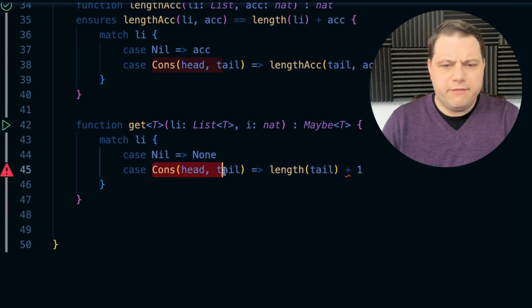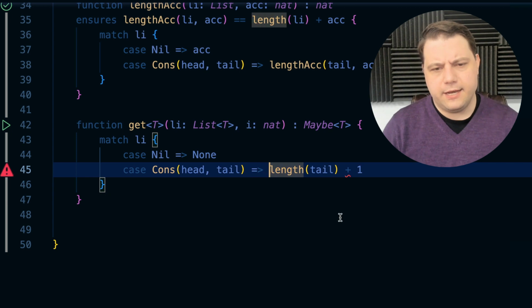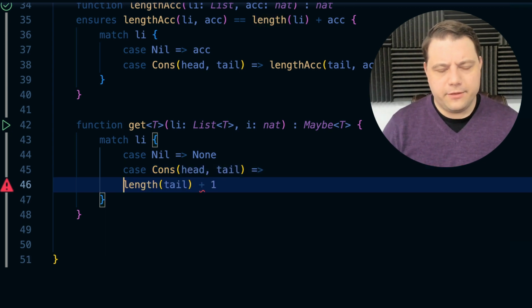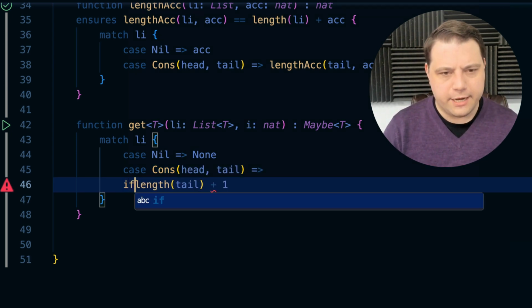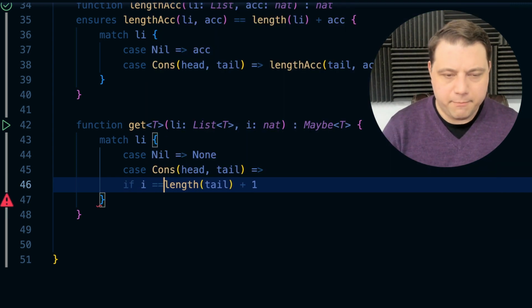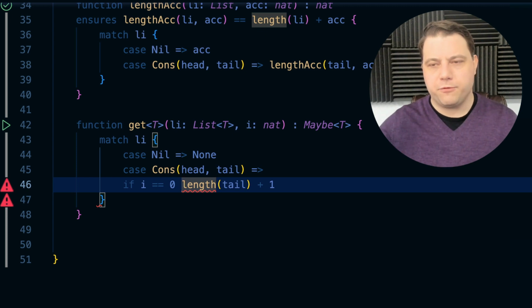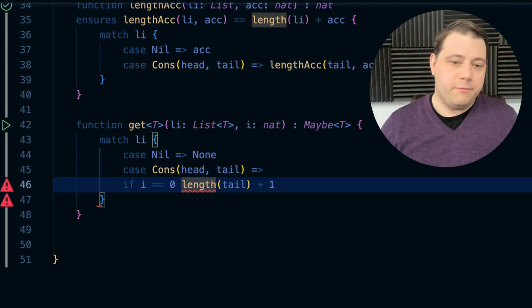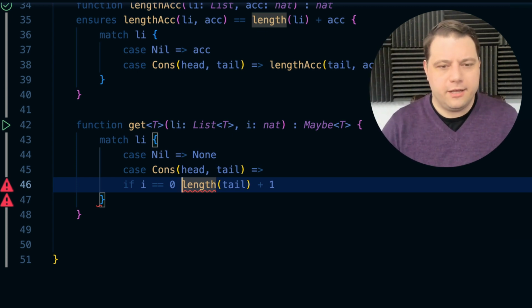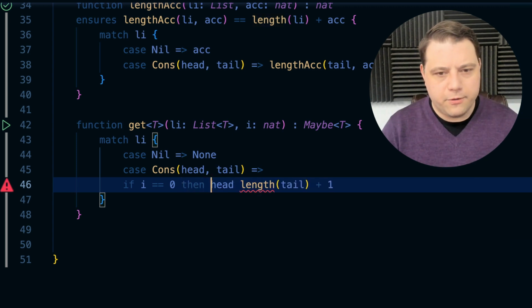Now, what do we do if it's cons? It's got a head and a tail. Well, again, there's two possibilities, so we've got to break it down further. I might be 0. So if we are at a point in the list where we're being asked for index 0, then we can just return the head of the list, right? We're there. I equals 0, then head.